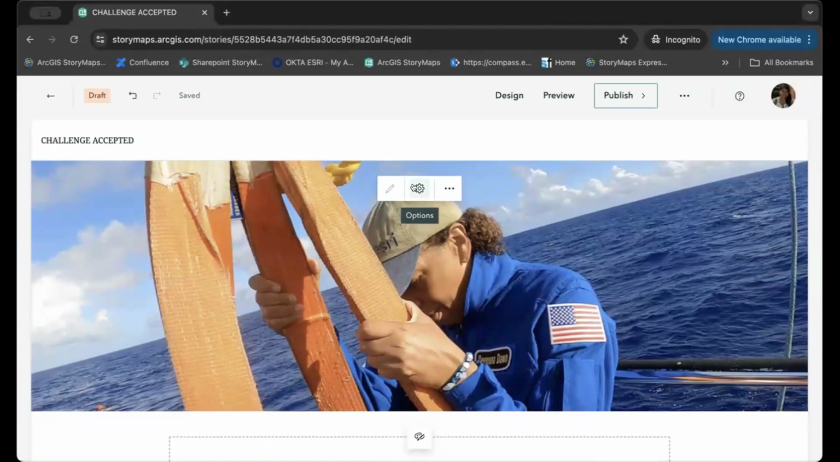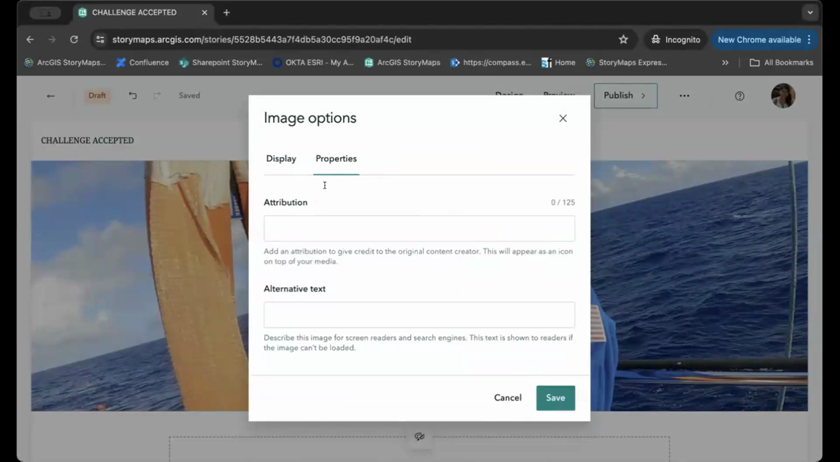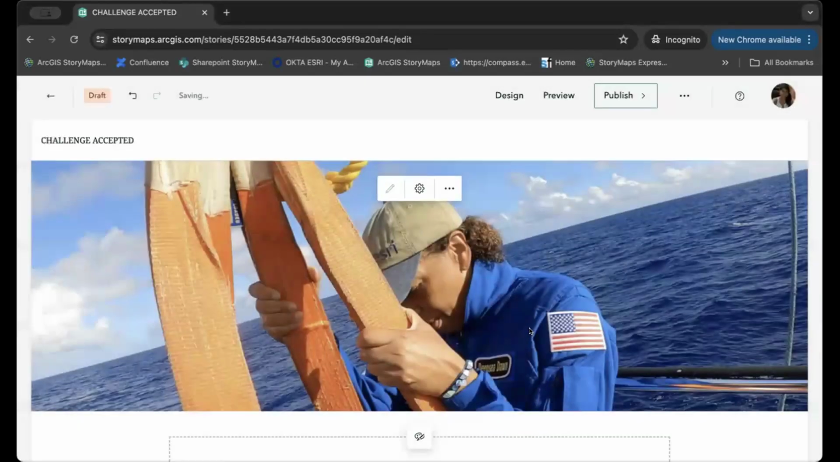And if I click this gear option here, I'm able to change the focal point of the image if I want to orient it differently under display. And then there's another tab that has properties. Again, this gives me an option to add attribution if I need to credit anybody for this image, as well as alternative text, which is great for accessibility because it allows you to describe your image to make your content more accessible. So I'm going to go ahead and add some alt text there to describe this image, and I'm going to save it.